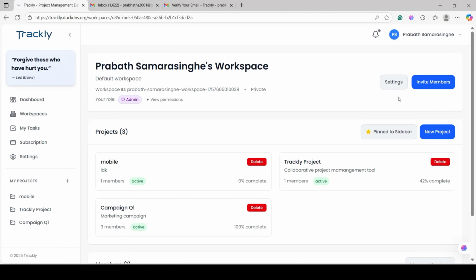And also, when we come to this page, we can pin this workspace to the sidebar. So what I have done is I have pinned this workspace to my sidebar. So then I can easily access my projects from here. So yeah, I'll show you how to invite a member.